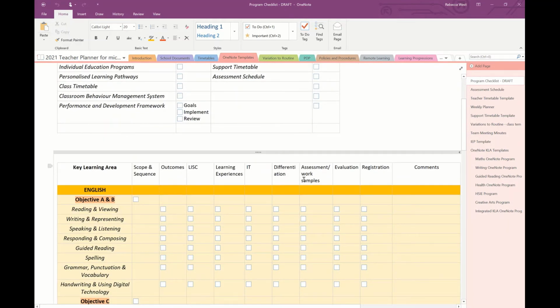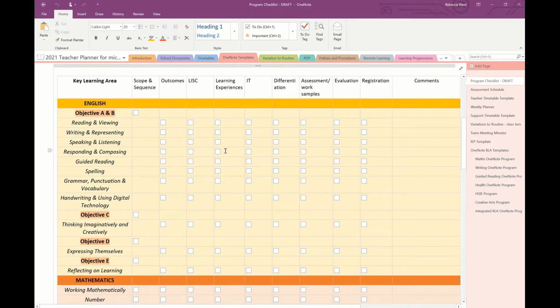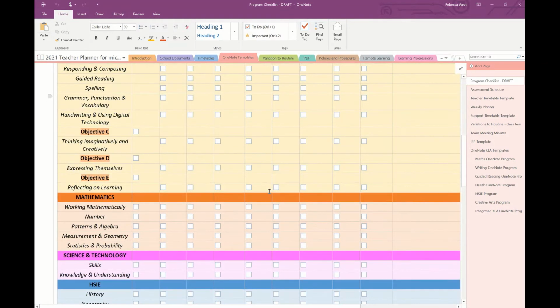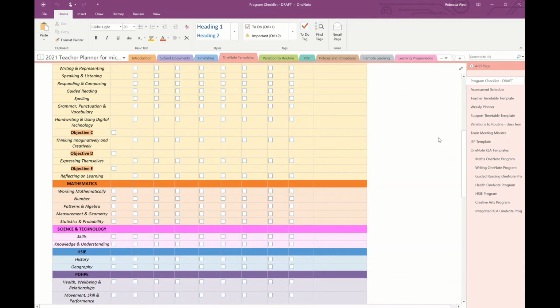So just going down this little program checklist again, I've just used the boxes here. This is just a table, and all I did was I took the time to color code the table. This looks much fancier than what it is.